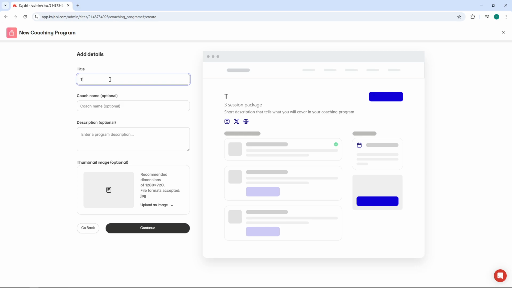You'll now be directed to the coaching details page. Here, you'll need to fill in essential information like your coaching title, coach name, and a description of what you offer. You can also upload a thumbnail image to make your program visually appealing. These fields are optional, but adding them helps potential clients understand what you're offering. Once you've filled in your details, click Continue.